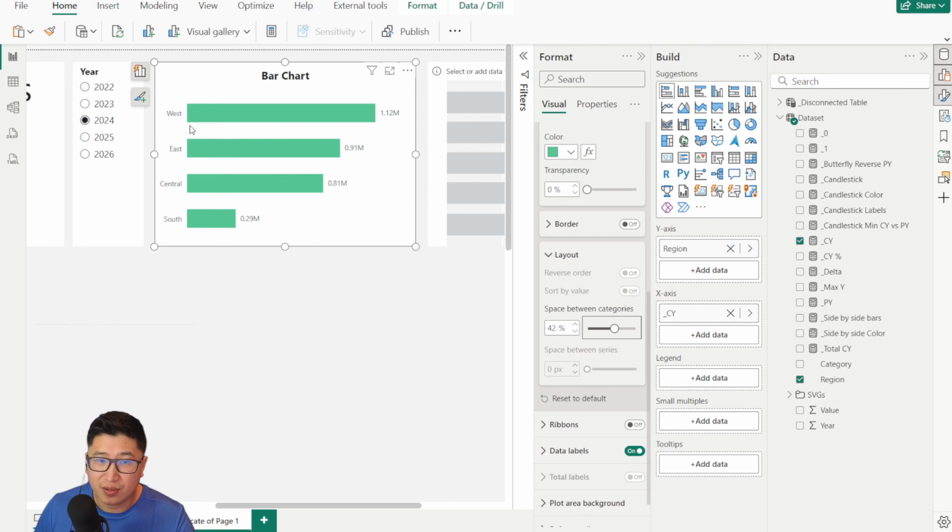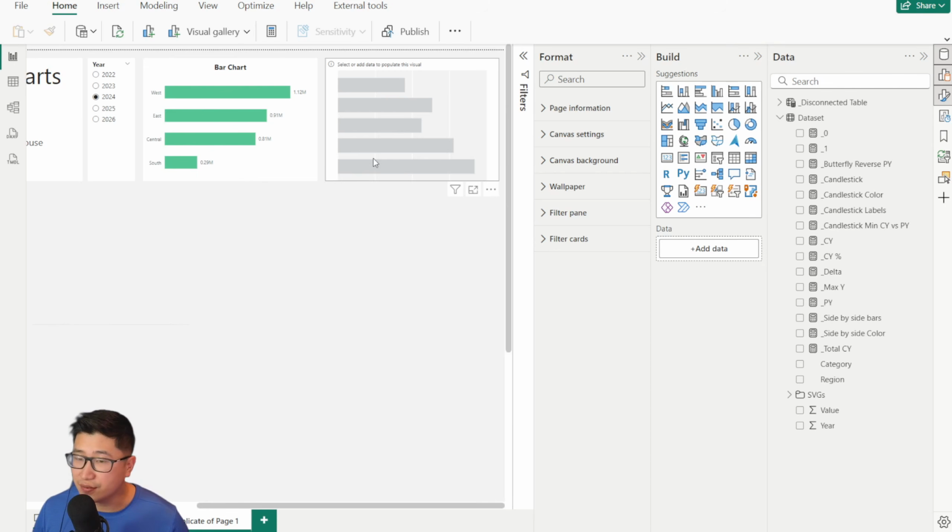The space between categories is essentially what this white space represents, and you can just make it small or big depending on what you'd like to see. So that's the first one. Pretty simple, very easy to do.